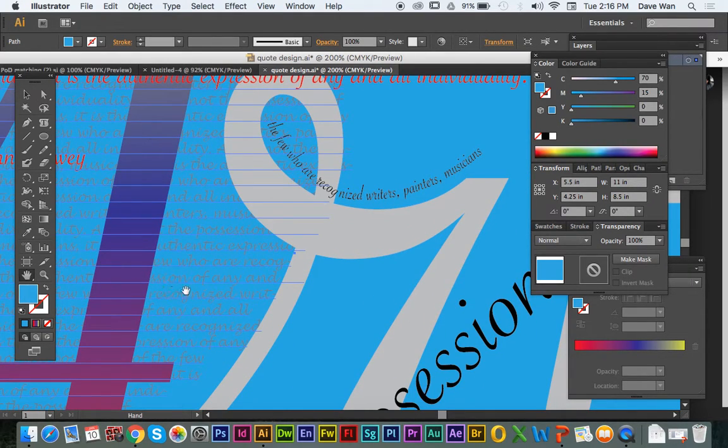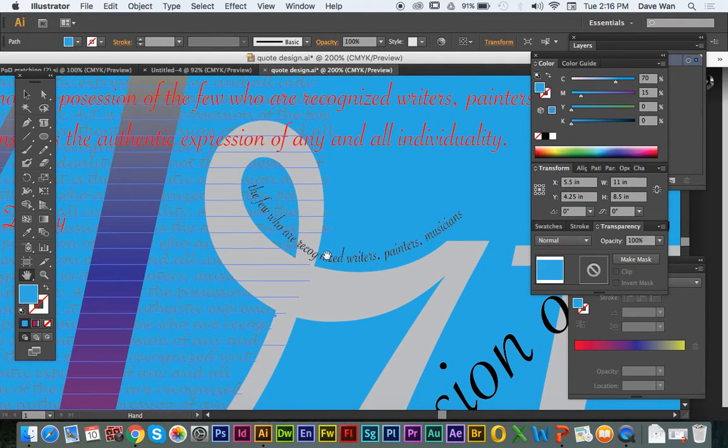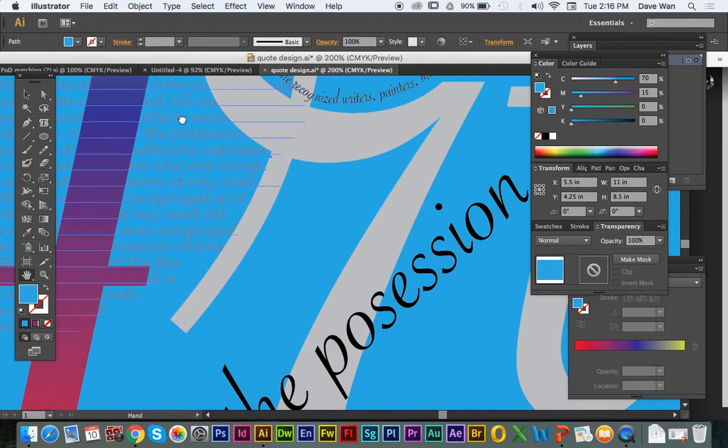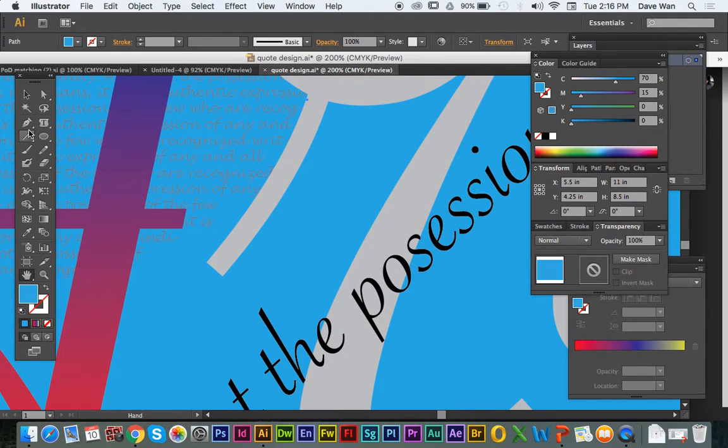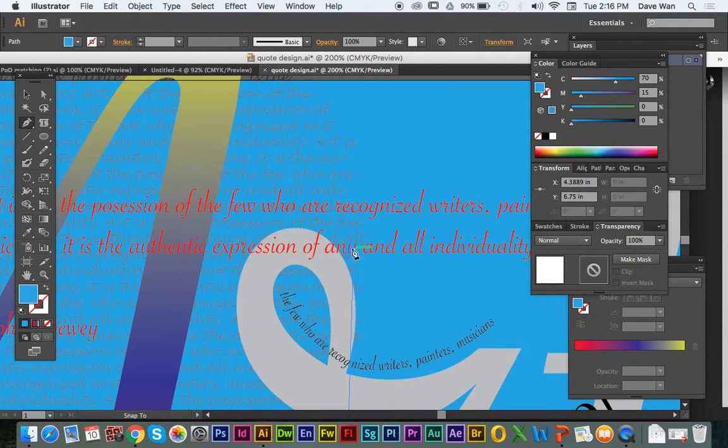Alright, so I'm kind of doing a lot of different things here, but guys, take a look up here. One other thing you can do is you can actually type on a path. Right here I wrote, the few who are recognized writers, painters, and musicians. If you don't want to type in straight lines, up and down, you can also type in curves as well. In order to type on a curve, all you gotta do is use the pen tool and just trace the direction you want.